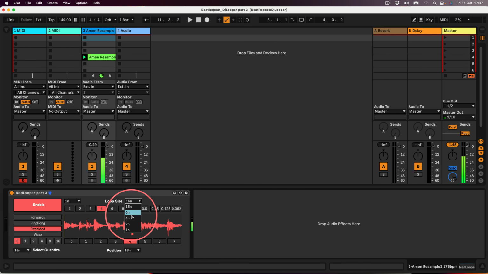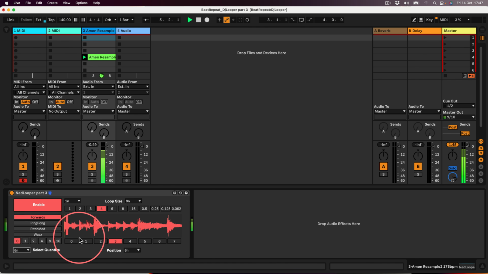Let's set this to 1 bar, this to 8th notes, this to 8th notes, and that to 8th notes. Let's try the ramp time now, all the way up to 16ths. It's going to take 16 bars to go back to forwards.